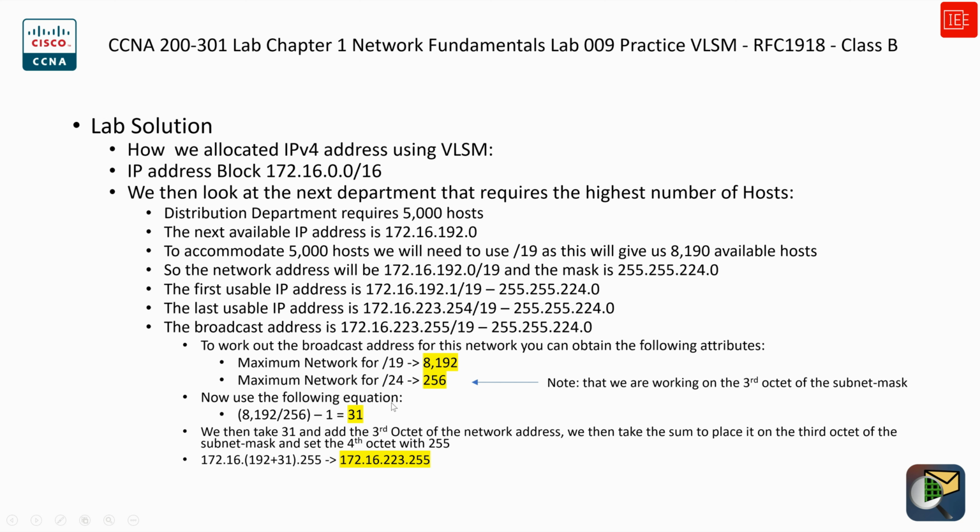That will give us 32, and then subtract 1 from 32, and the result will be 31. We then take 31, we add it with the third octet of the network address, which is 192. We add them together, and that will give us 223. And then the last octet, or the fourth octet, we need to set it to 255. And that network address is the broadcast address for this segment. And now, in order for us to figure out the last usable IP address for this segment, it will be 172.16.223.254, one less than the broadcast address.